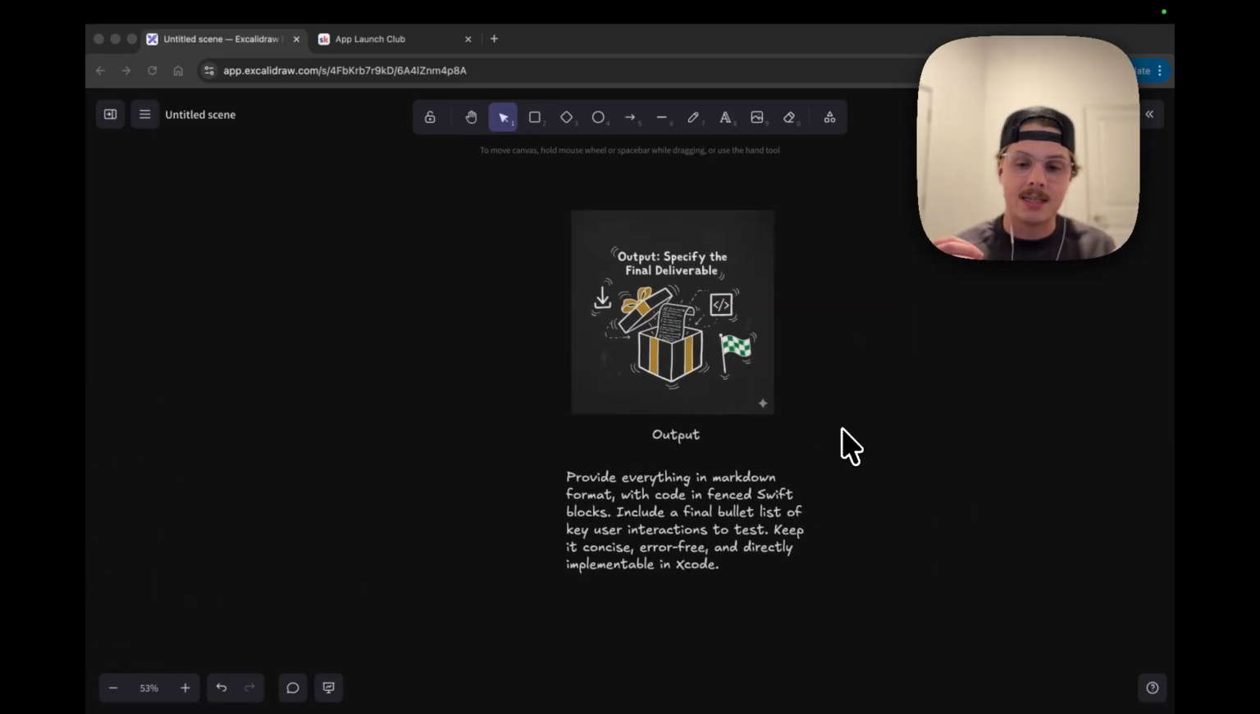Lastly, we have the output. The output is the exact thing that we expect to get back out. So for this example, provide everything in Markdown format with code fenced Swift blocks. Include a final bullet list of key user interactions to test. Keep it concise, error-free, and directly implementable in Xcode. Right? So there's no guessing games about what we want out of this prompt here. It's very specific on what that should look like.